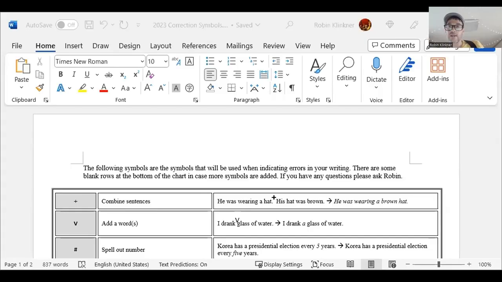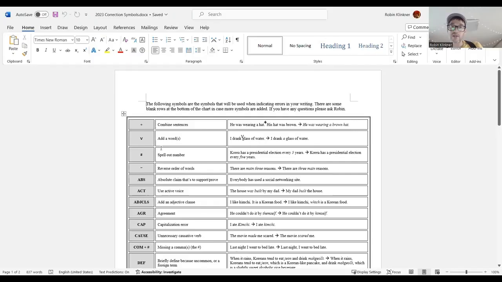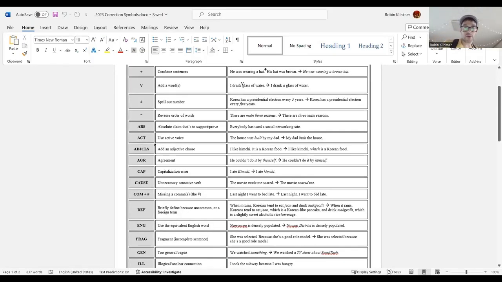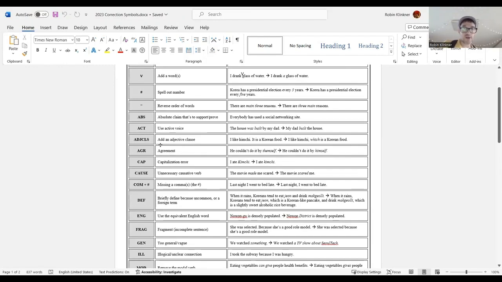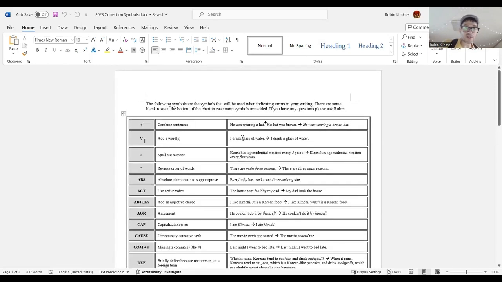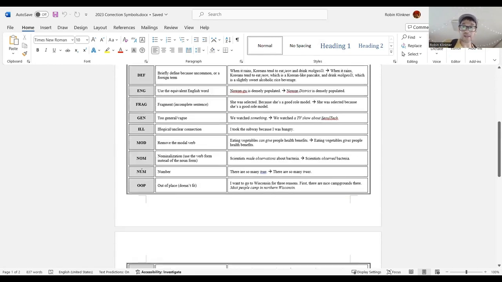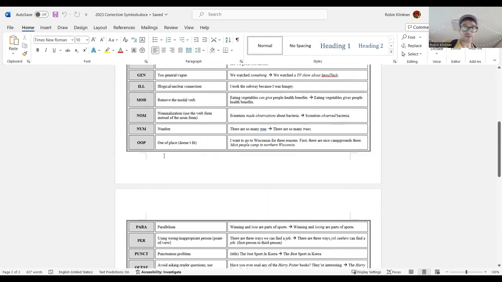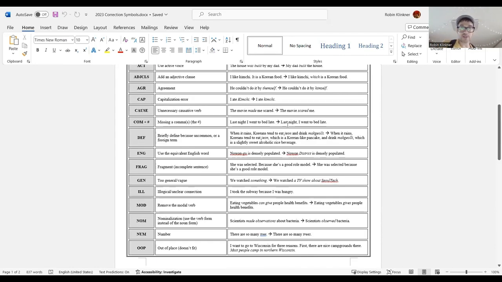The first one is called 2023 Correction Symbols. If you have taken Composition 1, you've seen this handout or some version of it before. I'm constantly trying to revise it. As you can see here in the leftmost column, these are the symbols that I leave in memos, and these are the meanings, and here are some examples.